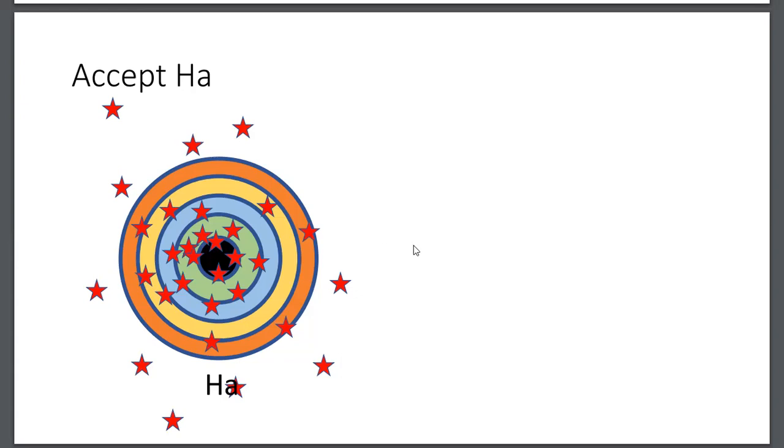And if you can't find such a contradiction, then you can't reject it. It doesn't mean that it's true. It just means you haven't found a significant probabilistic contradiction. And it all depends on your level of significance, how much chance you're willing to accept.